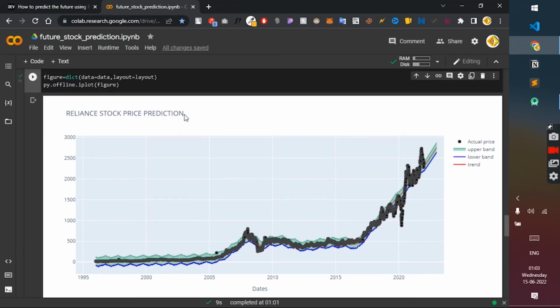Now I am not suggesting you buy the Reliance stock right now and hold it for 1 year, just because we can see that the price will keep on increasing. I'm not saying that. I'm just here to show you how this prediction model works inside Python, and it's so easy to use.